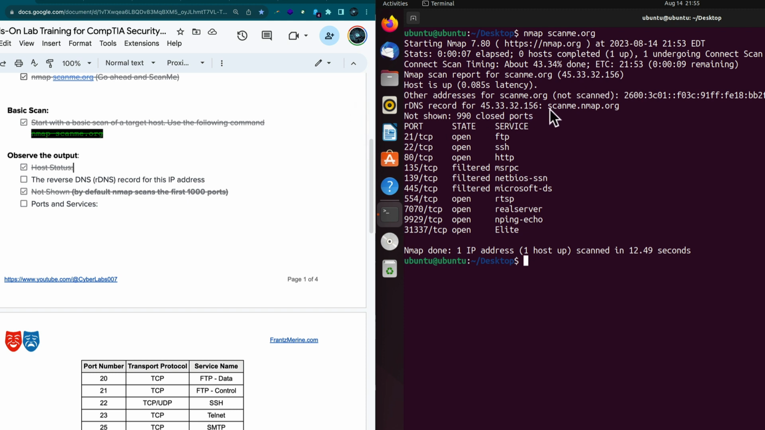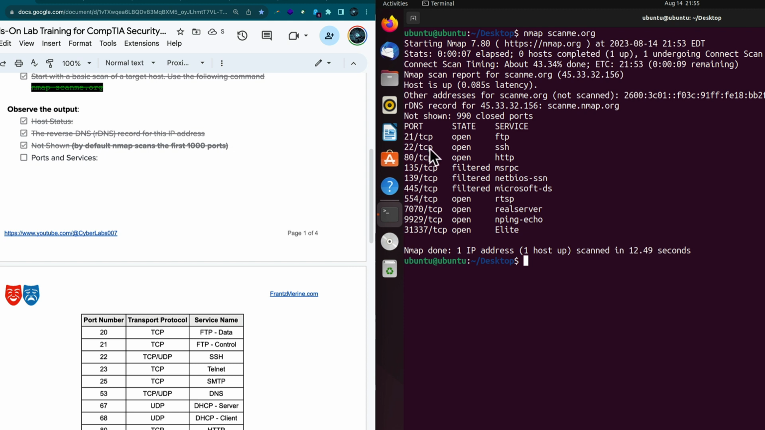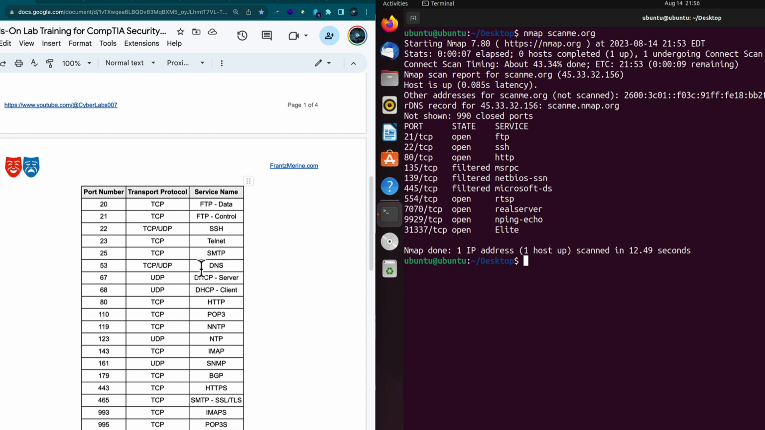We saw the reverse DNS. So although we scanned scanme.org, we see it's really scanme.nmap.org. So this part is done. Now, when it comes to ports and services, it tells us the port, the protocol, the state of the port, and the service. In this case, we see port 80, which is a web server. It's TCP, it is open, and the service is HTTP. If it was running HTTPS, secure HTTP, it would be 443. And we have a list of all of the different top ports, the popular ports, and the different services over here.